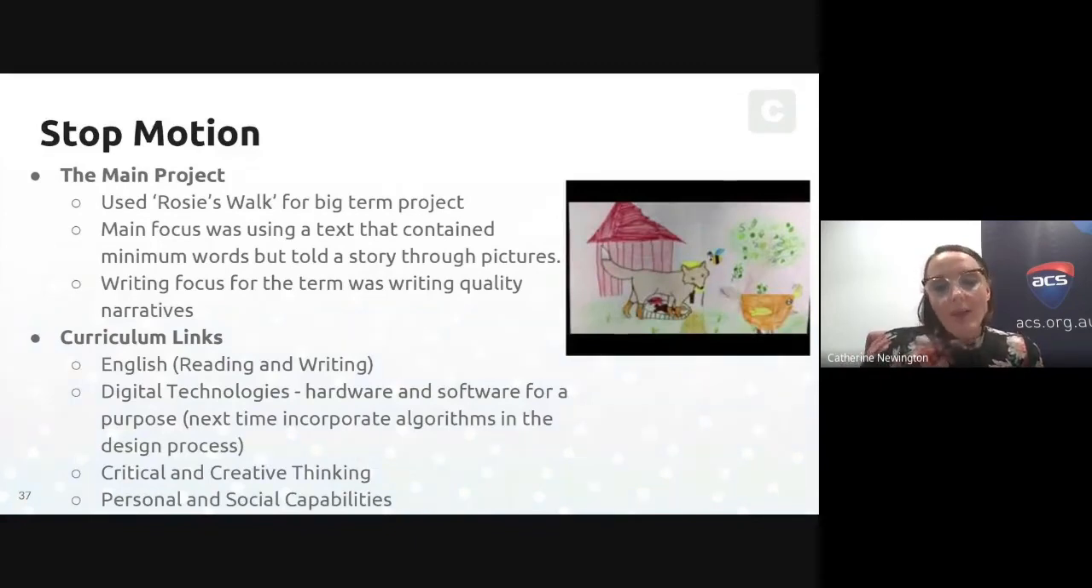At that time, it happened to be that we were also teaching science, and we were diving into light and sound. So again, after they made their stop motion, I taught the students how to take their stop motion from the app and put it into iMovie. Then once it was in iMovie, they started to play around with sounds, and they even started to create their own sound effects at one stage.